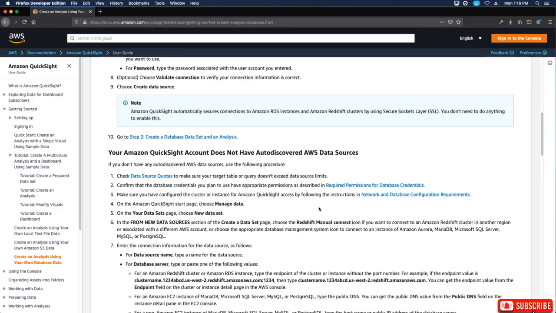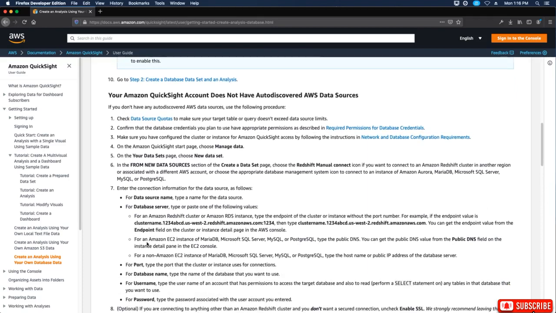For data source name, type a name for the data source. For database server, type or paste one of the following values. For an Amazon Redshift cluster or Amazon RDS instance, type the endpoint of the cluster or instance without the port number. Okay. For example, if the endpoint value is cluster-name.12348bcd.us-west-2.redshift.amazonaws.com:1234, which would be the port, then type cluster-name.12348bcd.us-west-2.redshift.amazonaws.com.